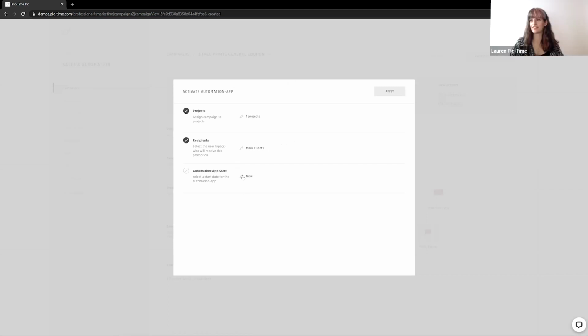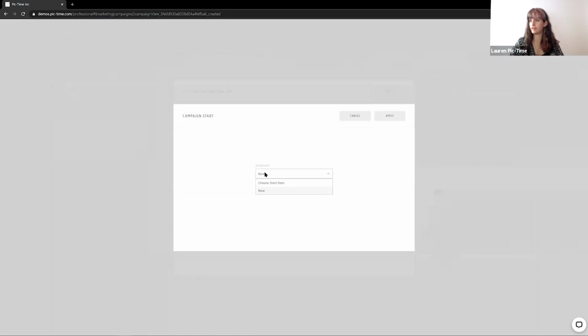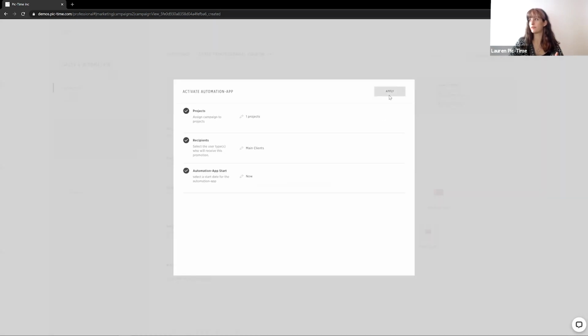And then you can also set the app start date if you want to choose a specific date. Otherwise, if you select now, then the app will become active right then. And then when you click apply and the app is assigned, this is when the emails will send out.